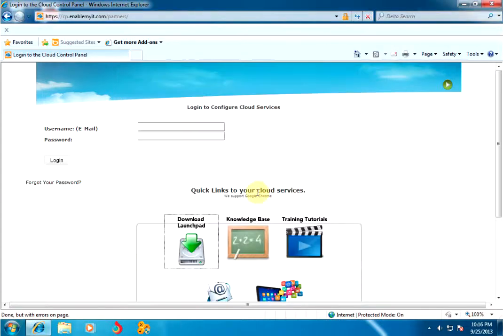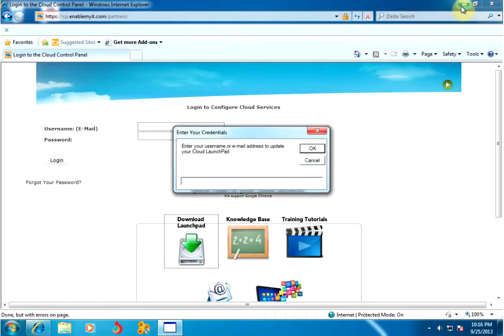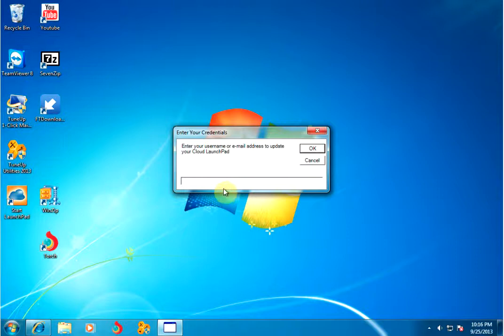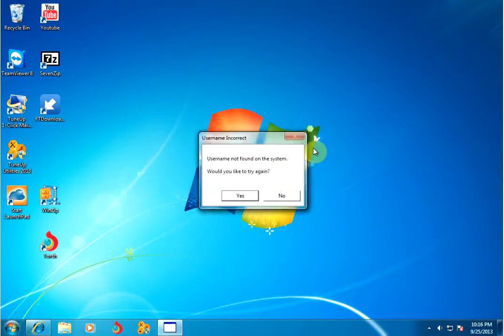Okay, now we have it installed. We're going to run the Launchpad. We can minimize our browser now. We'll enter our email address. It's the first thing it asks for. Okay, say okay.